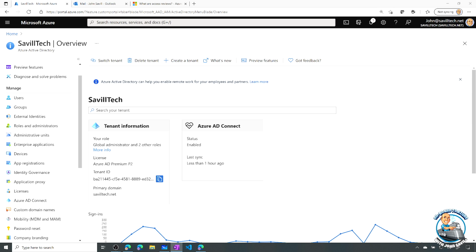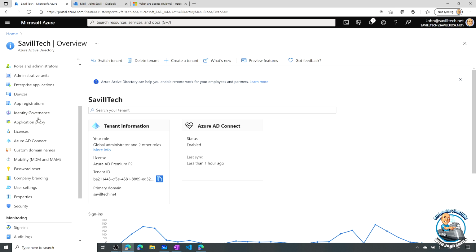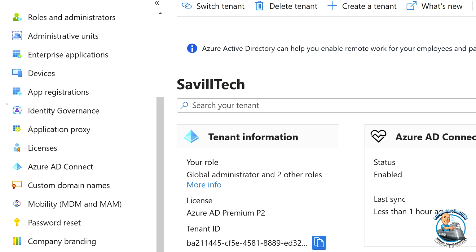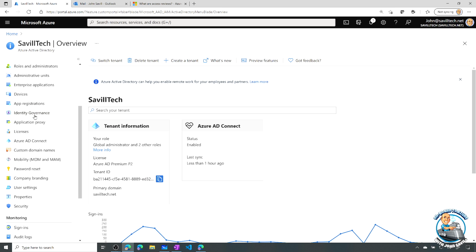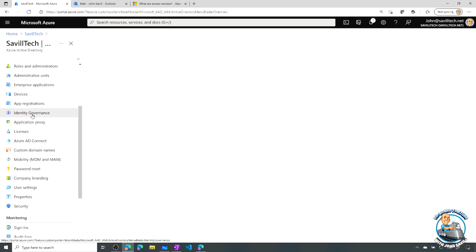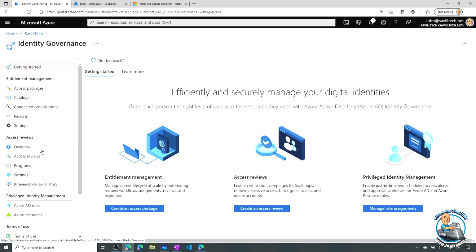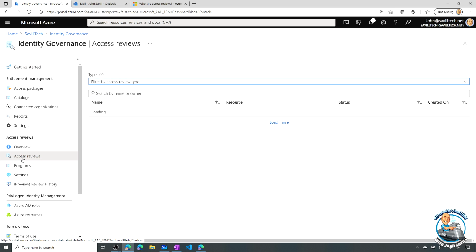So if I want to do a review of an app assignment, or I want to do a review based on the actual people in a group, I'm in my Azure AD, and where I'm going is to identity governance. So you can see here, I've got this identity governance. So I select identity governance, and then from here, I'm going to go down to access reviews. And right now, it's doing a quick check, so I've got a couple open. I'm just going to hit New Access Review.